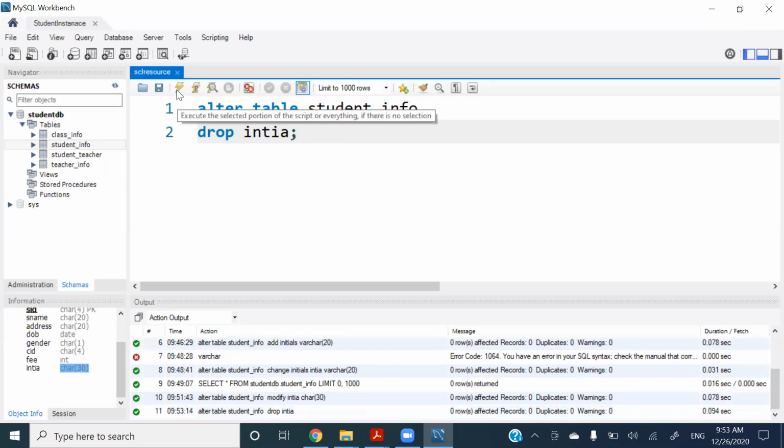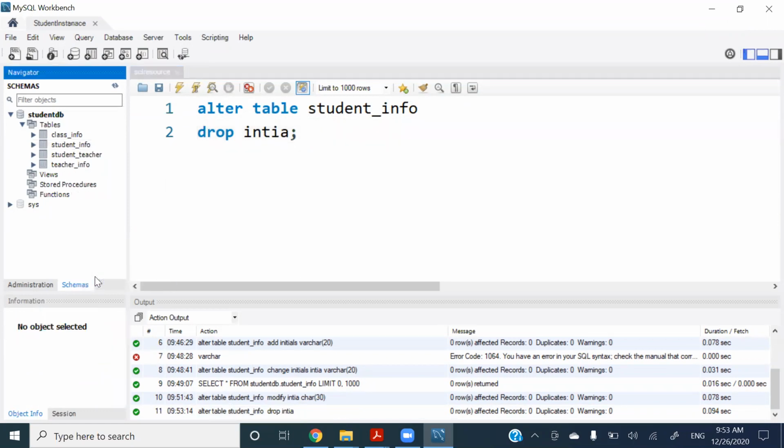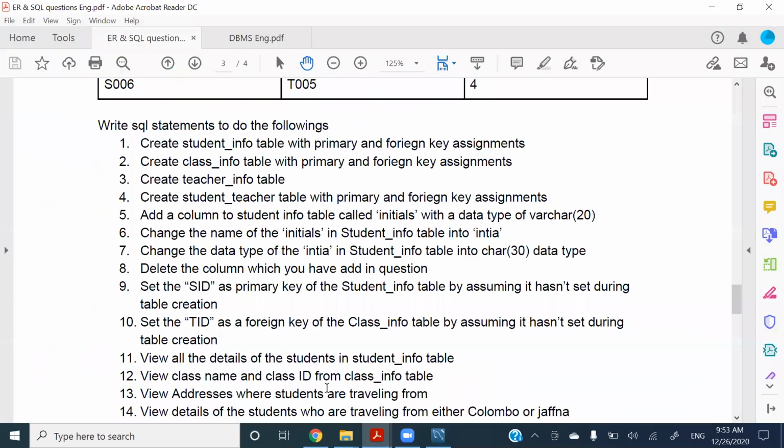So I am running this. It says alter table student info drop initia, executes. So we'll refresh this. And once we click on the student table, now we got the table without initia. Fee is the very last column. Right, so this is the way we are going to work with the DDLs.